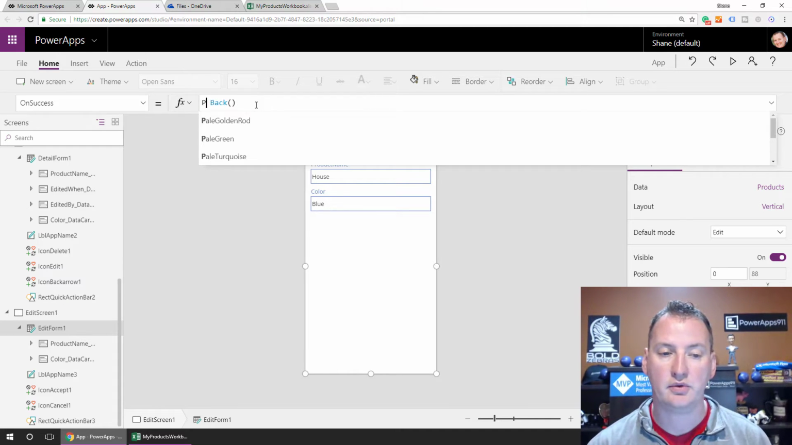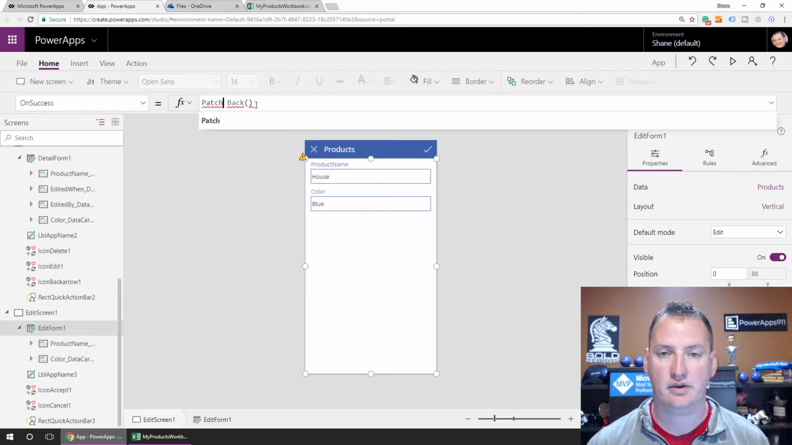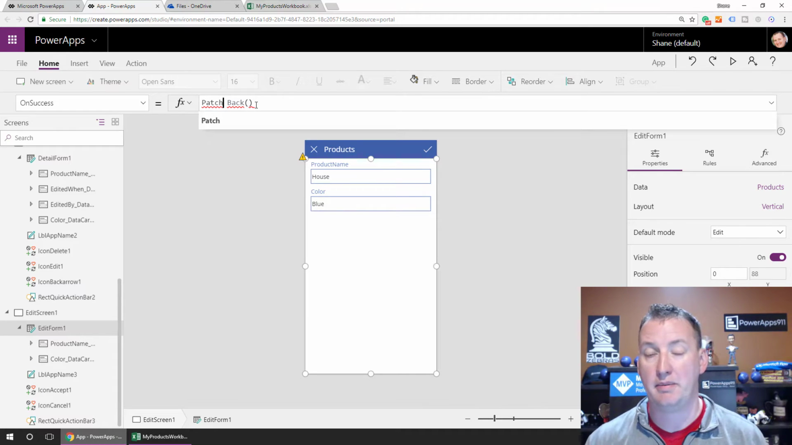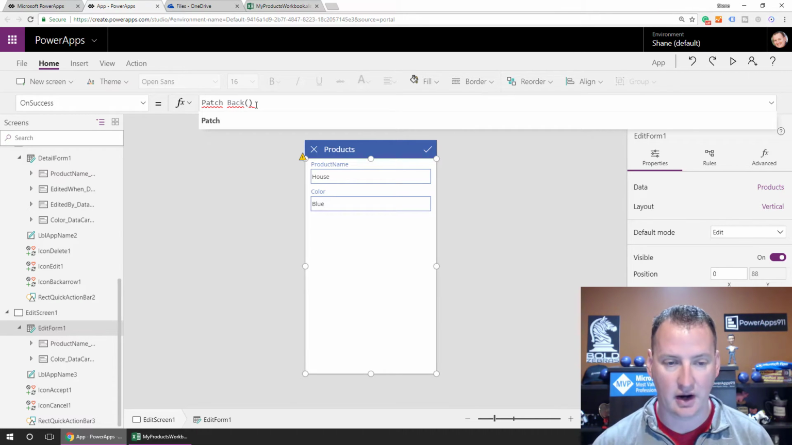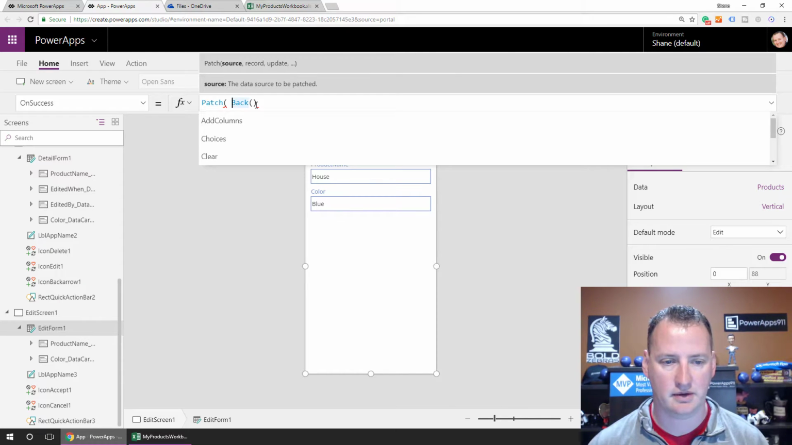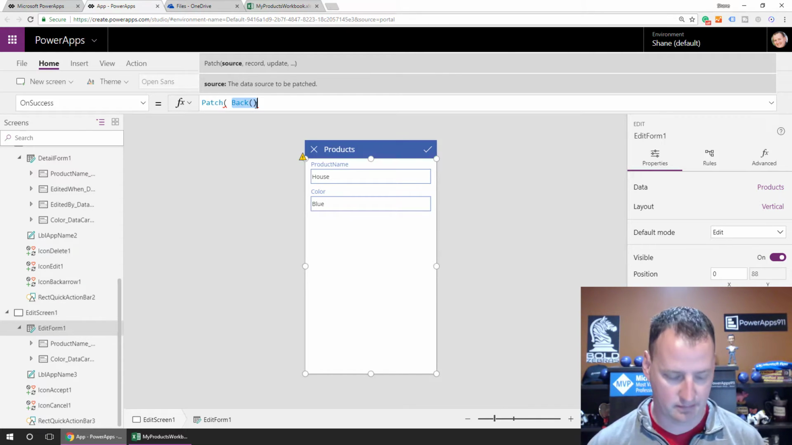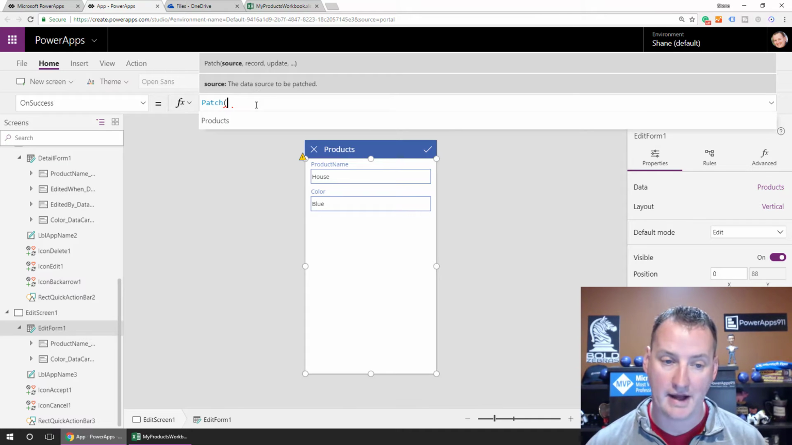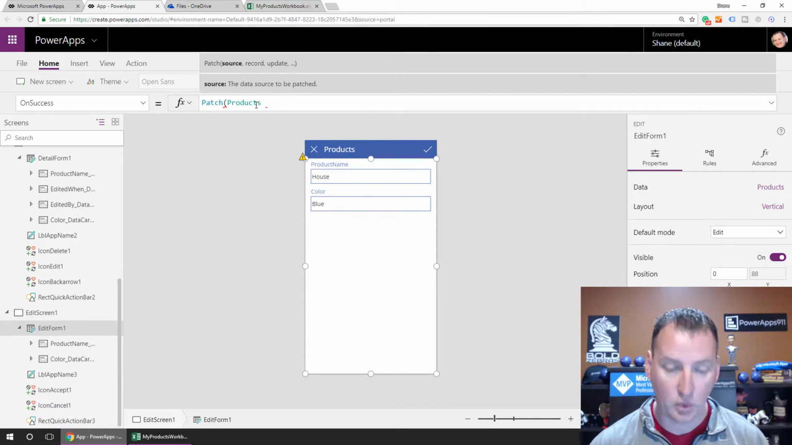And so what we want to do is a Patch, right? And there's a video on Patch if you're unfamiliar with it, but Patch is how we update an individual record. So we're going to say, all right, we want to Patch. And what data source do we want to patch? Let's get rid of the blank Back for a second. So we want to patch Products. Got it. What record? All right.